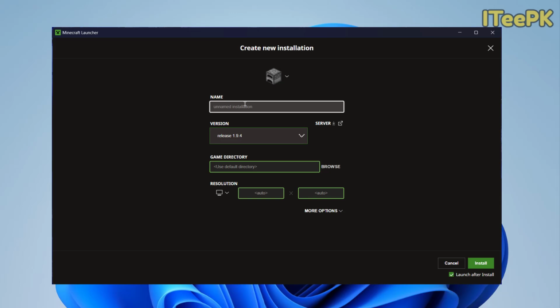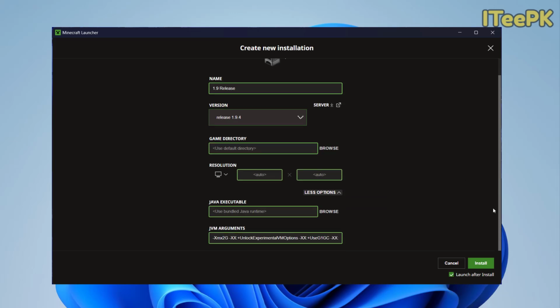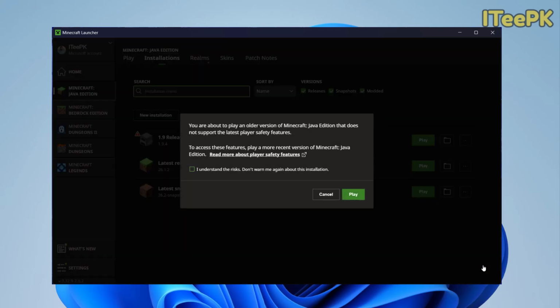Now let's go ahead and give it a name. I want to name it 1.9 release. Now you could mention your game directory here, the resolution, and some more options are here. For now, just go ahead and click on install.